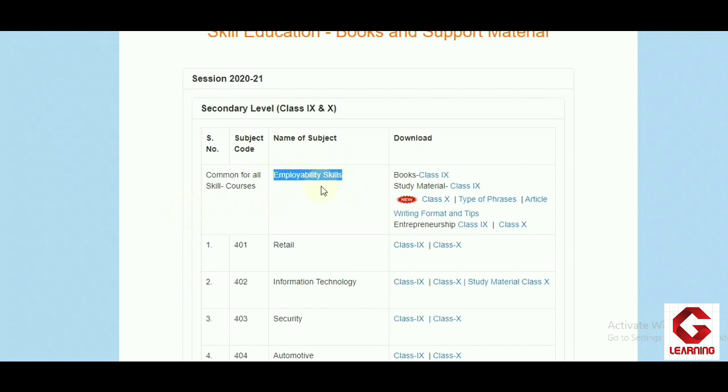And how will you download this employability skills study material? Just next to this, you can see class 10 is there. When you click on this, you will be able to download the PDF of the study material of employability skills. After that, you have to download the part B study material also, that is the information technology. It is here with the second serial number.